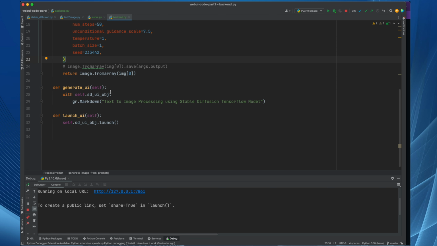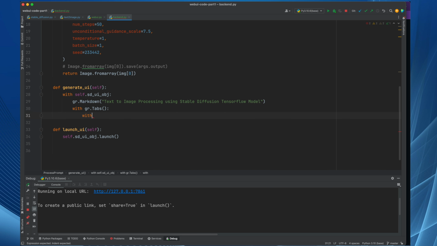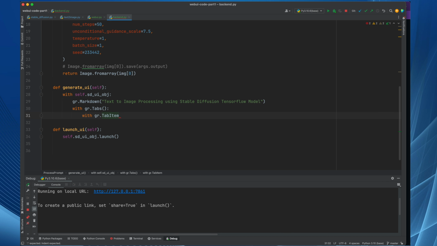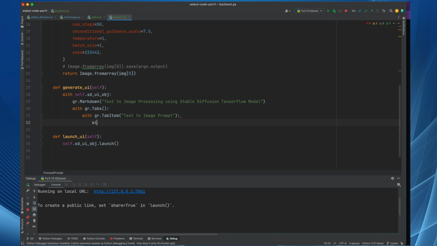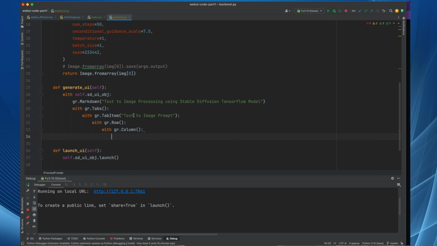Now in the UI, we need to come back and add the very first tab for us. Let's come here with gr.tabs with gr.tab item. So very first tab item, we can say with gr.row with gr.column. So we are creating a very first column at the very first row.